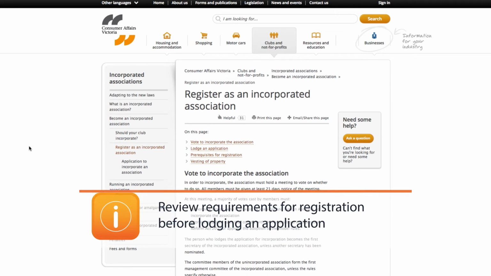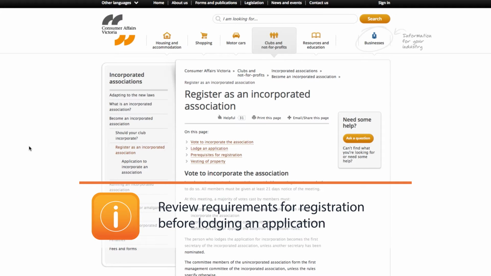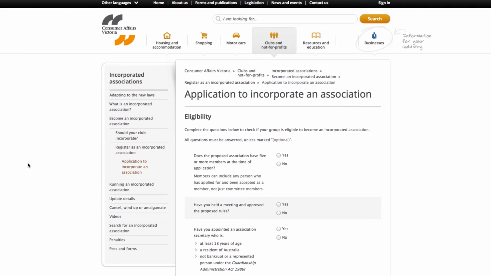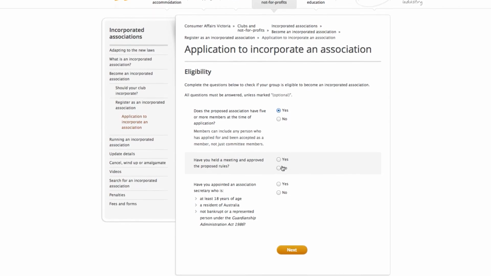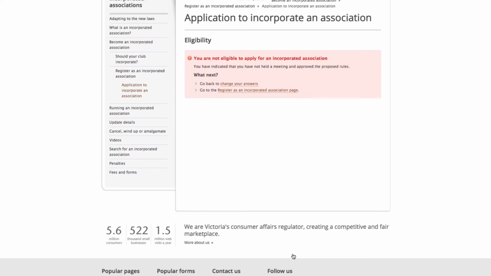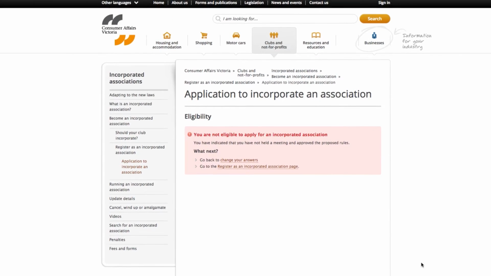It's important to review this information to ensure you have a full understanding of the requirements and obligations of an incorporated association. To continue, select Application to incorporate an association. Answer the 3 questions in the eligibility section by selecting the relevant boxes. Then select Next. If you are not successful, a message will advise the reason why, and you may want to change your answers.